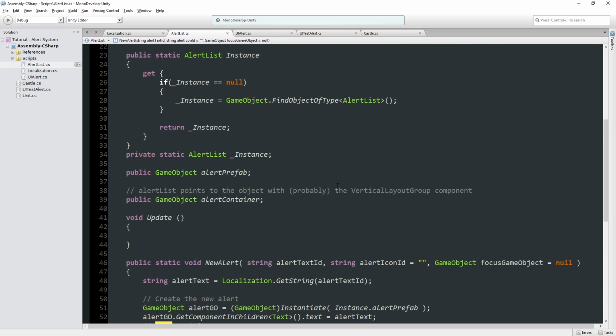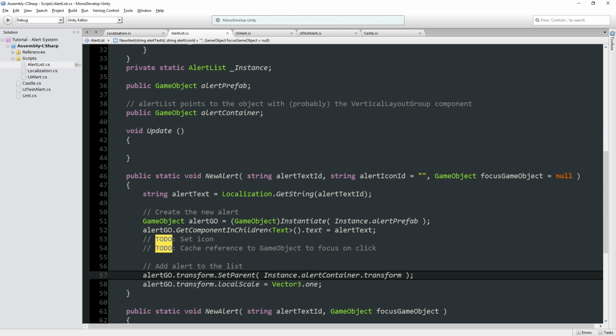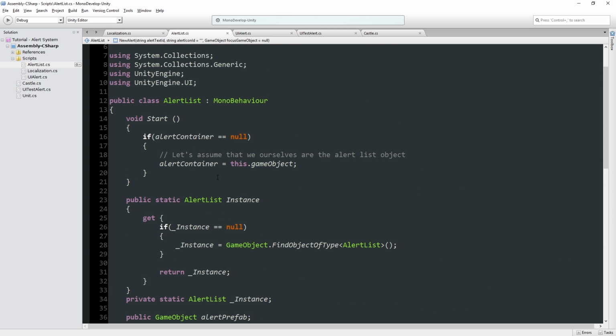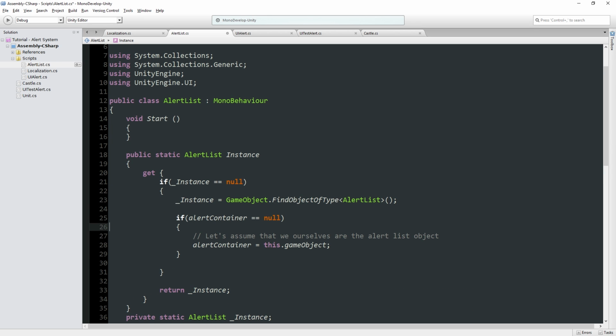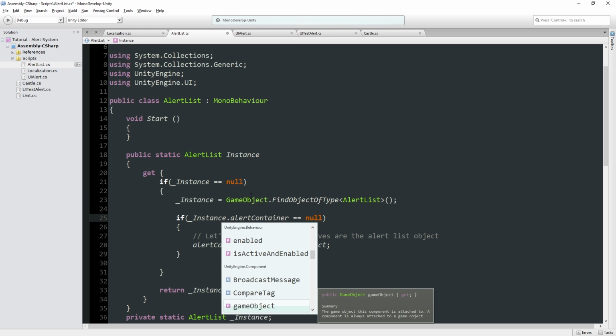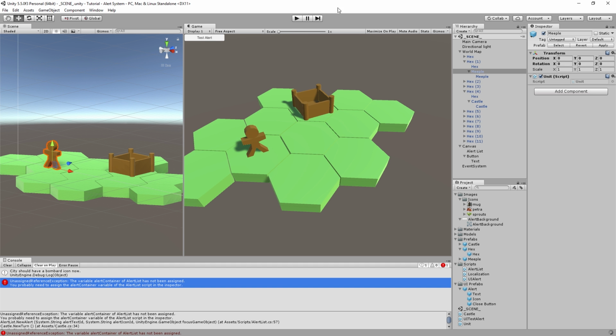Alert container wasn't set. Yes, because it actually happens here in start. So if start hasn't run yet, it won't have done that. A couple of different ways we can do that. We should probably, you know what? As part of this, during the instantiation process, we'll set this, and just in case the instance.alert container is equal to null, then we will set the alert container to be equal to the instance itself. There we go. That's going to be okay.